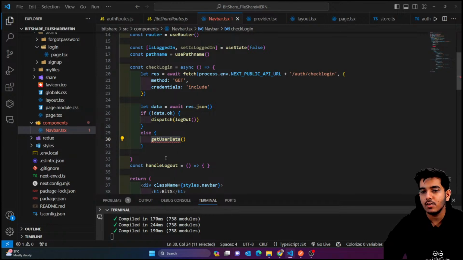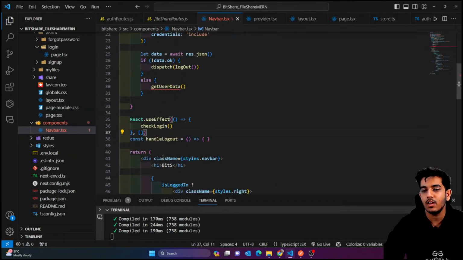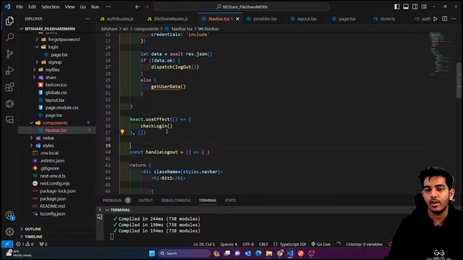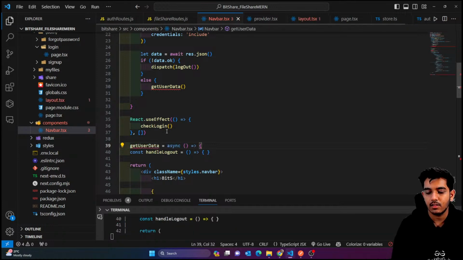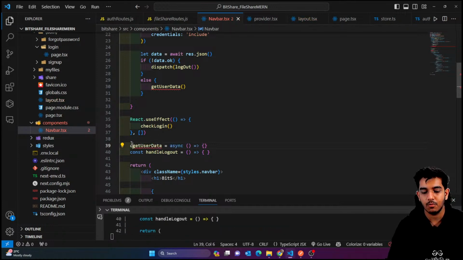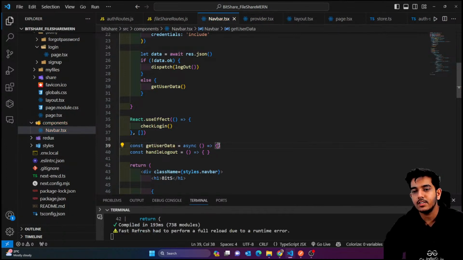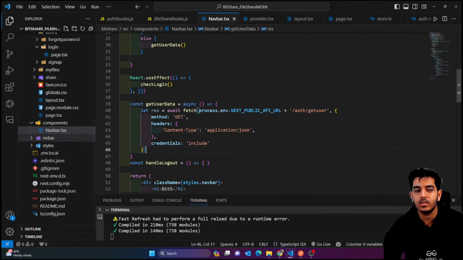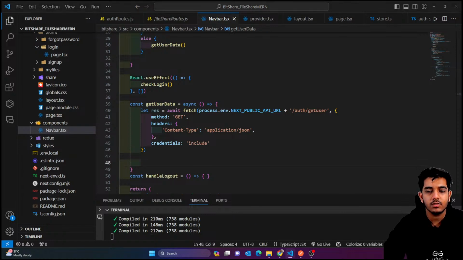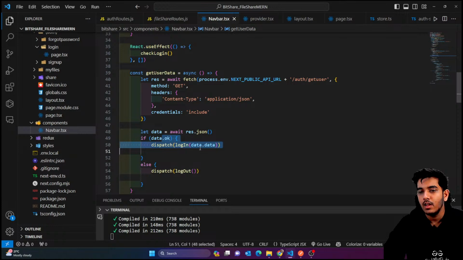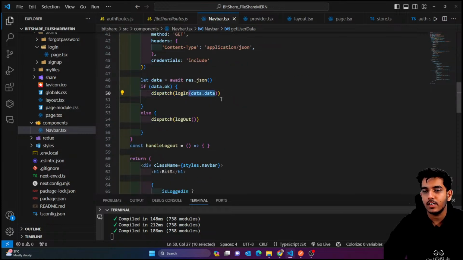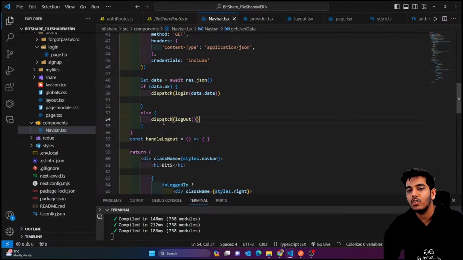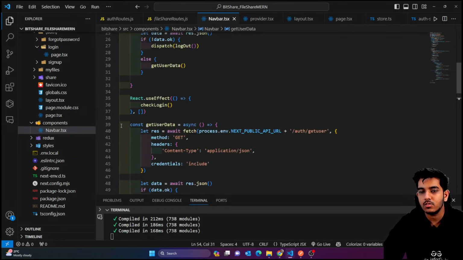And as soon as my page loads, I wanna call this. I would just say react.useEffect and call this function. Okay, so now we have to create this get user data function, like this, const getUserData. Inside this we need to get the user data which is logged in right now. So I'm just gonna call the same API, get user API. If user is not logged in, dispatch logout. If user is logged in, dispatch login with the data. That means now set the user data, else logout. Okay, that's it. So now you can see that get user data is also working.